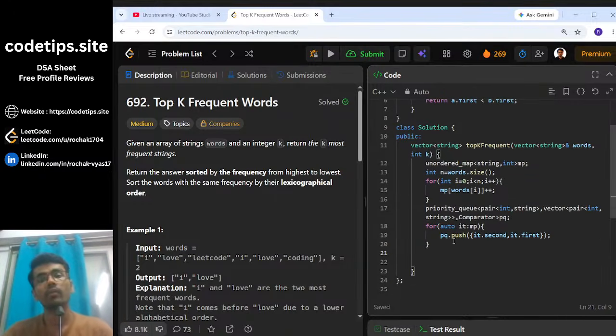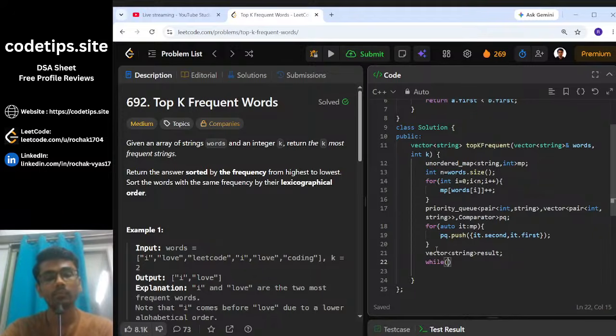Now we just need to take the top k elements out from the priority queue and return those. We can create a vector of strings, let's say result, and push the top k elements from the priority queue into it. While k minus minus, we take the top as a pair, integer first and then string. Let's name it A. A will be pq dot top, and then pq dot pop.